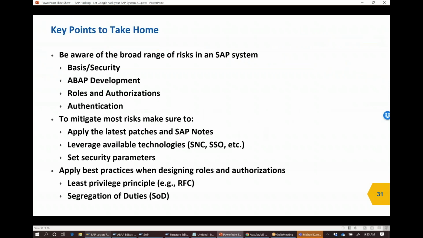Key points to take home. Be aware of the broad range of risks in an SAP system. There are risks in basis and security, like we said. Also, when it comes to ABAP development, because with development I can do everything. I can access tables, I can manipulate data, and so on. So always make sure we have a very good and stringent development guide and concept.